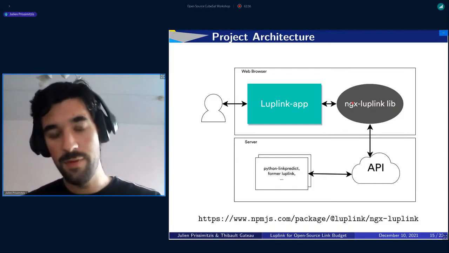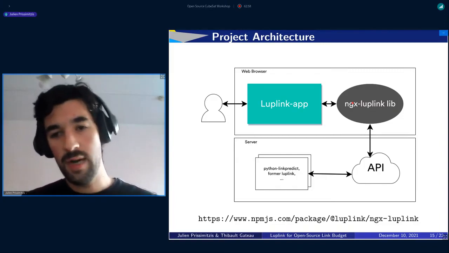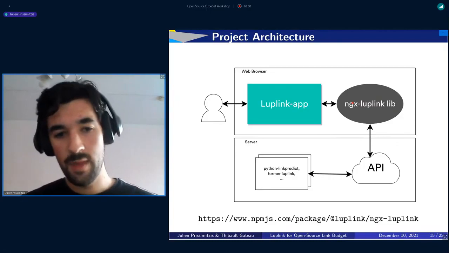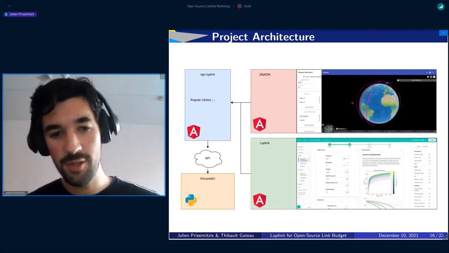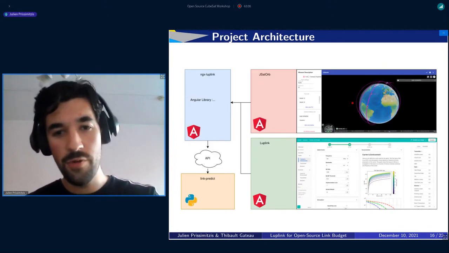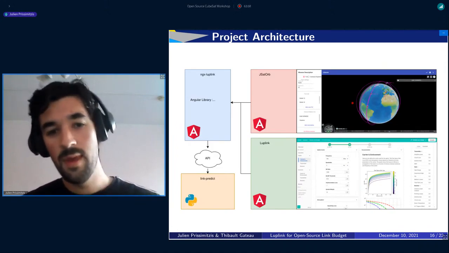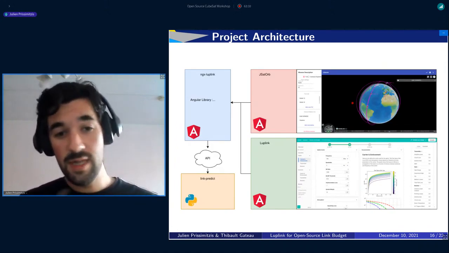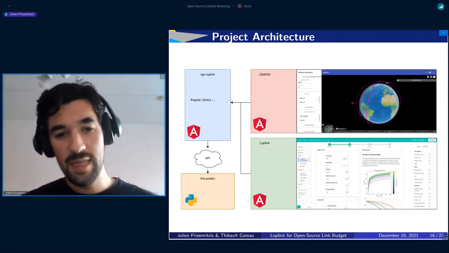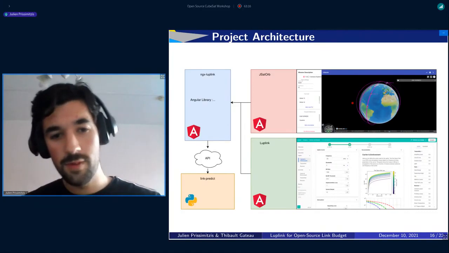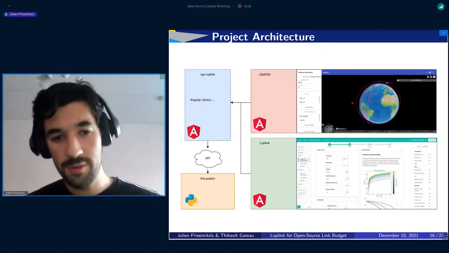So this is almost the same graph as before, only that now you have this library component. And what this means is that you can simply use any Angular application, load the library here on the left in blue, and this library contains all the necessary components. So in any Angular application, you can import Luplink and start using it.